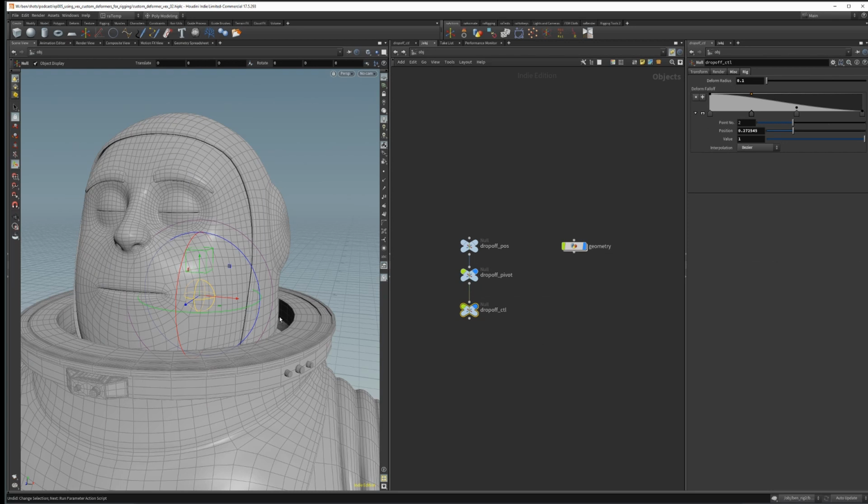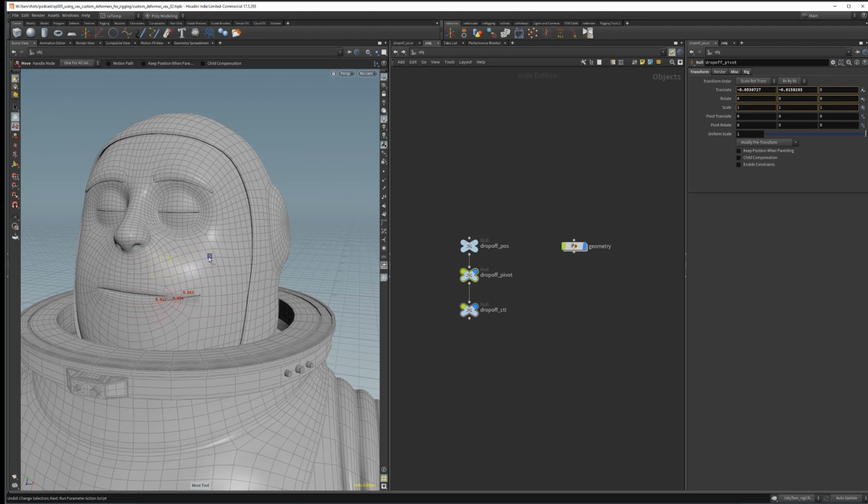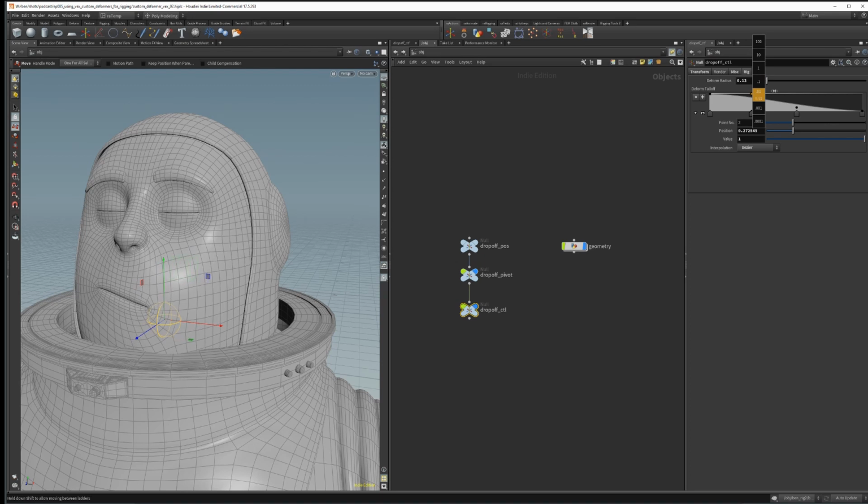And now we can check how this works. So, okay, we move the control and it works. Now if we change the pivot position, we should change the center of our deformation. And this is basically how this drop off deformer works. We can also change this deform radius, and we are affecting a larger area or smaller area, and we can also change our deformation curve, so it can have a sharper edge depending what we are trying to achieve. And that's pretty much it. This is a simple deformer using VEX.